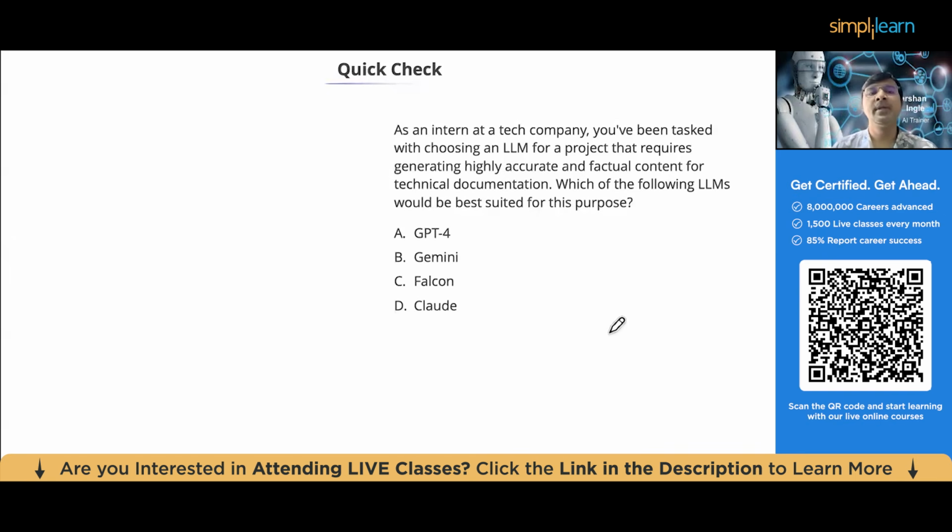If you talk about Google Gemini, it is good for problem solving and coding tasks. If you talk about Falcon, it is good for translation, reasoning, summarization, but it is less specialized in highly factual structured documentation. And Claude excels in safe, ethical dialogues and open-ended conversations, but it is more suited for conversational AI than strict technical documentation.